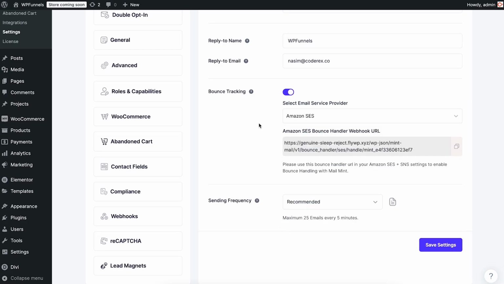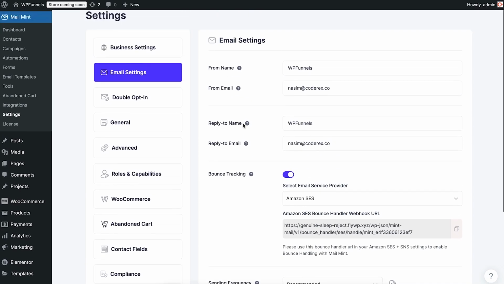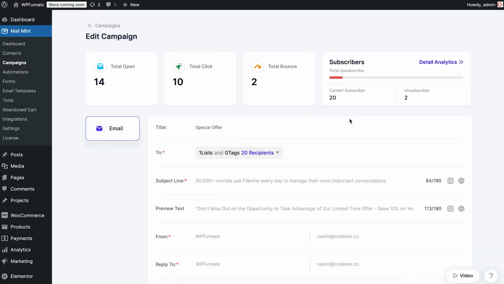Okay. Now, once you enable this, what will happen is after sending a campaign, you'll start getting analytics on this. Let me show you. As you can see, I'm on the details of a campaign that I just sent, and you can see that this one had 20 recipients, out of which 14 of them opened the email and 10 of them clicked on the link in the email. And then there are 2 emails that bounced. So this data used to be 0 till now for all emails in Mailmint, but now you can see I'm getting this data because I've connected Amazon SES to Mailmint here.